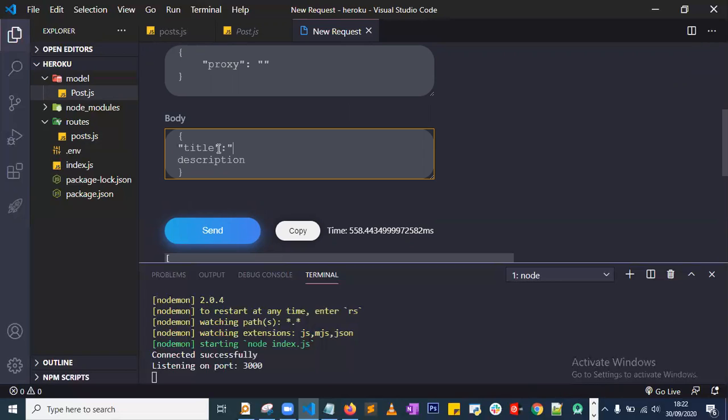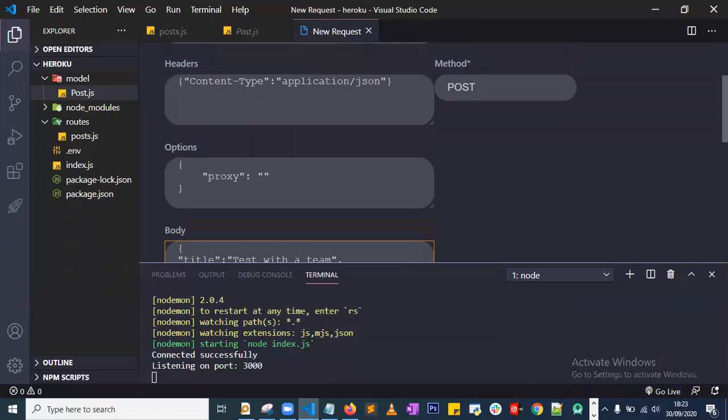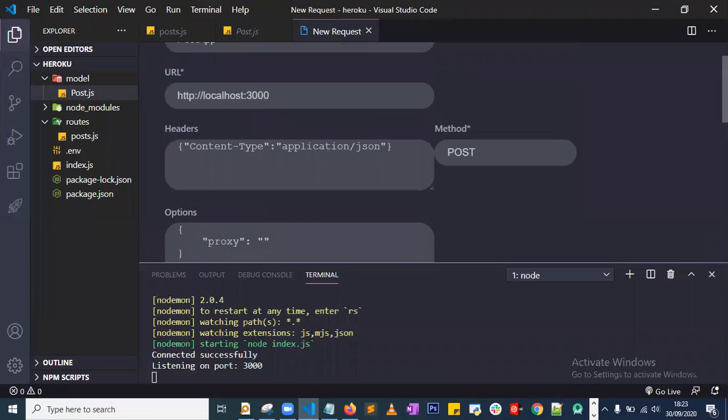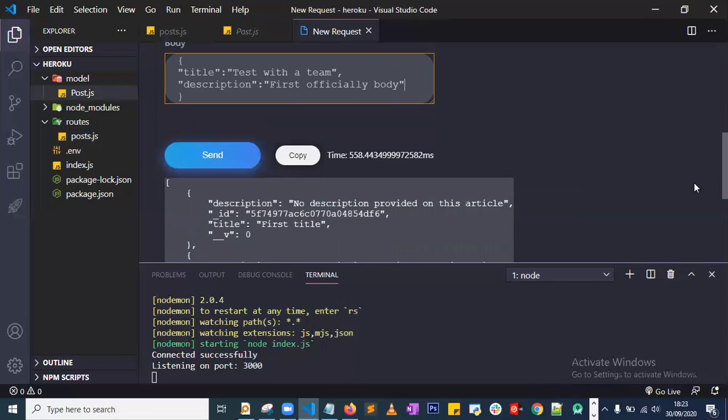And remember the title is, let me just call it test with the team so that you guys can differentiate. Okay, so I require a comma here, and then I go to the description. I say maybe first official body, like that. So I think everything now is set. When there is an error, we shall just see the error from here. But I'm going to try to send this, and I'm going to post it.